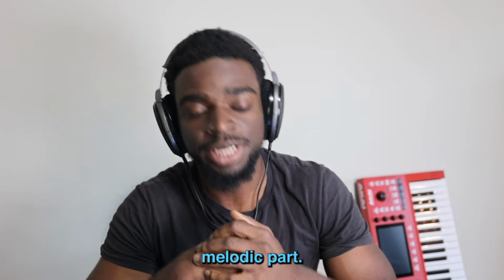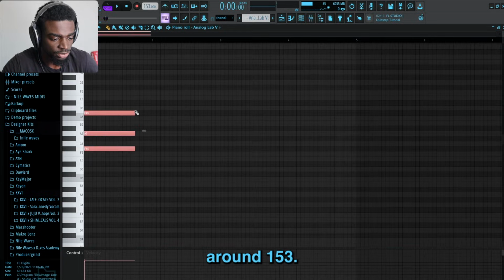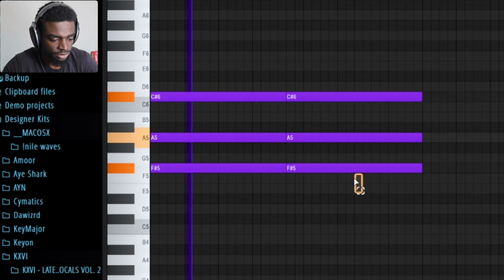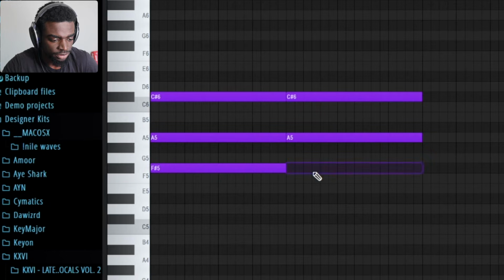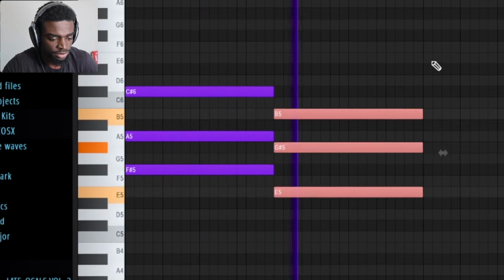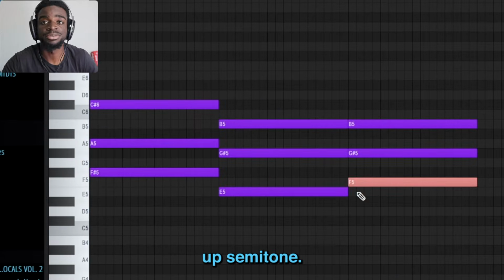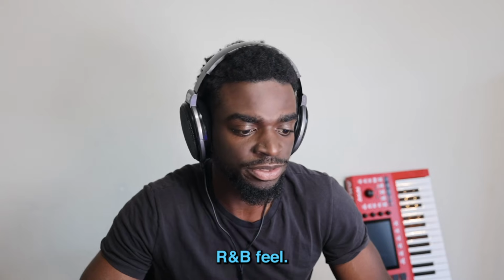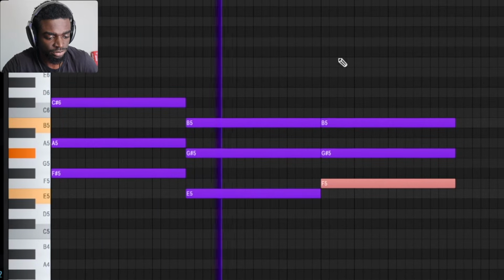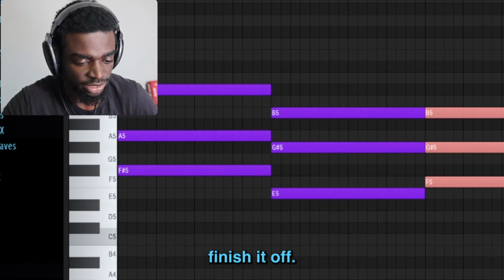All right, it's time to get to the melodic part. So what we're gonna do is start off with some basic triad chords. So we're on 153 BPM. I'm gonna use the same chord, but just bring this one up a semitone. It's gonna give it that R&B feel. And now we're gonna finish it off at the end.